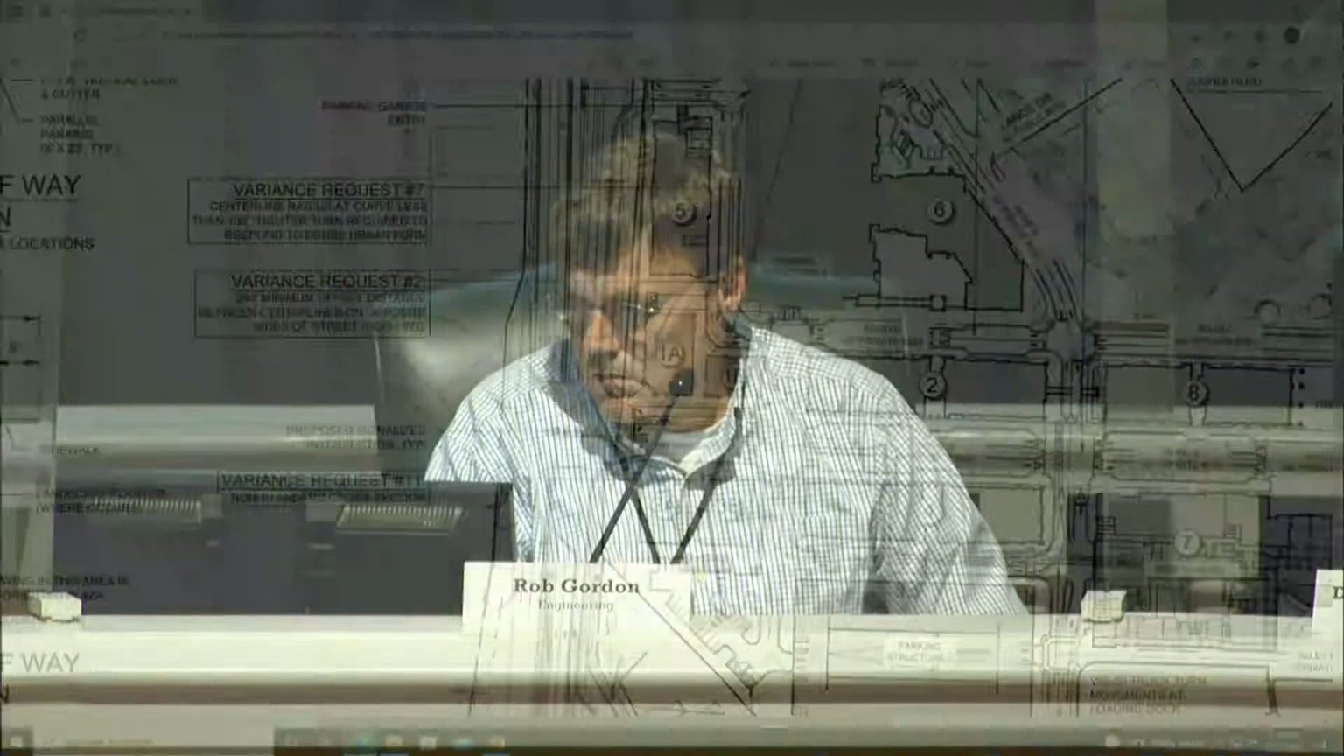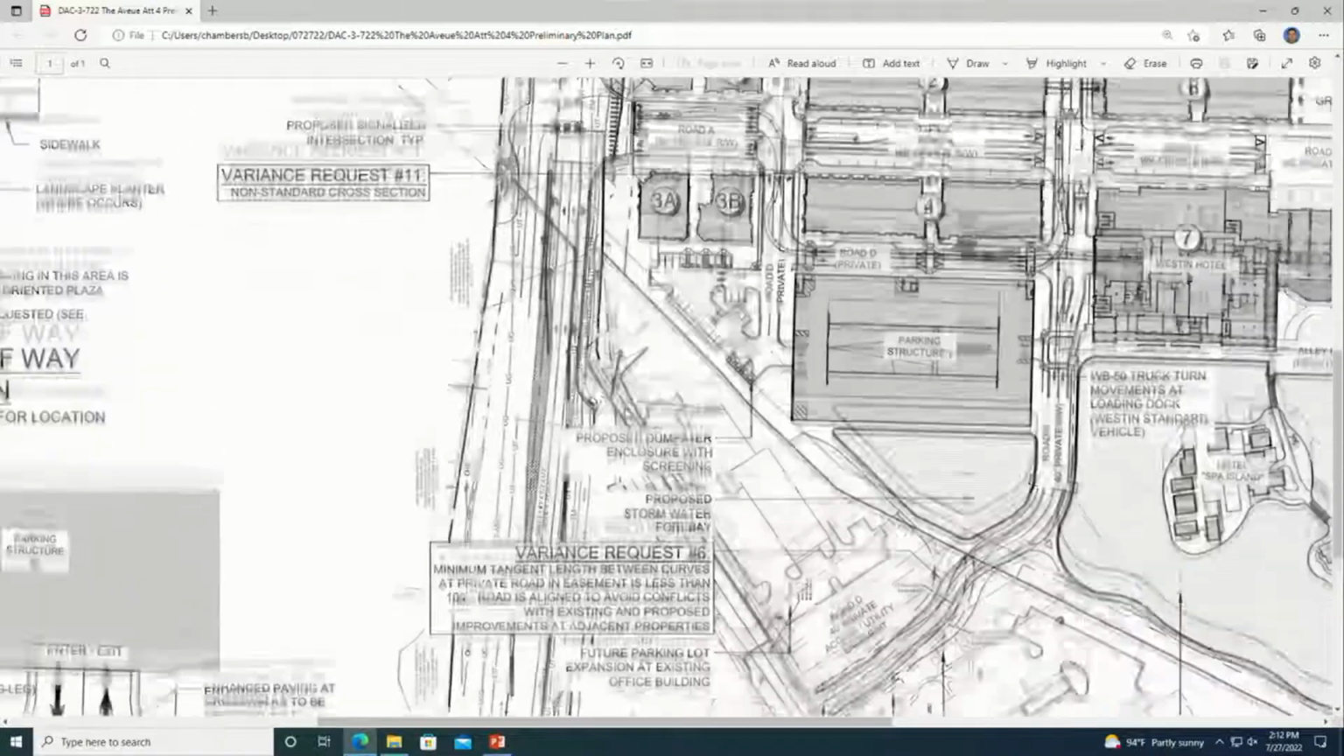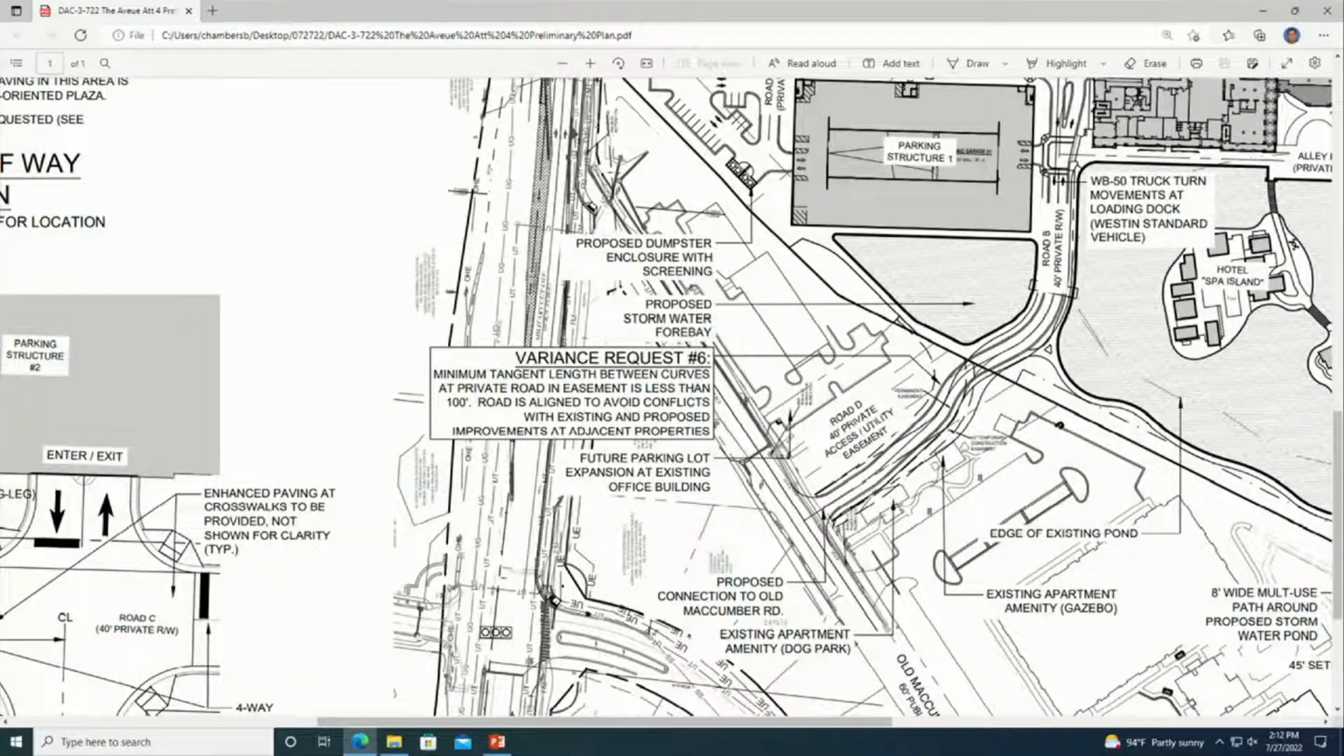There's also the connection Road B to Old Macomber, which is one of our variance requests. We need to fit that into an existing private utility access easement. And so the 100 feet offset between tangents, curves, is a radius requirement that we're asking variance on, just because you can see how it's got a little wiggle to it. So, yeah, clarify that for me. So Road B is going to terminate at the property line. The right-of-way for Road B is going to terminate at the property line, and it will tie to Macomber. Correct.